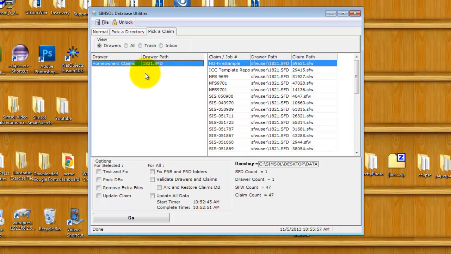Here's the drawer name, and this is the drawer ID number, 1821.sfd. You'll never really see that ID number anywhere else but here. You may see it in an actual error message, but other than that, this would be the only place you would see that. Then on the right side are all the claims in that particular drawer.